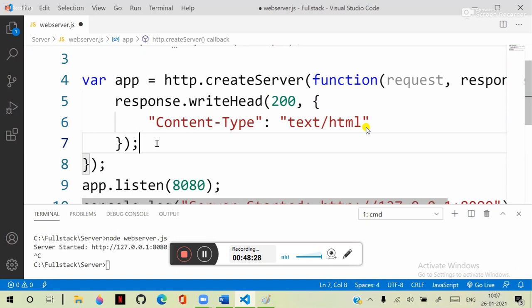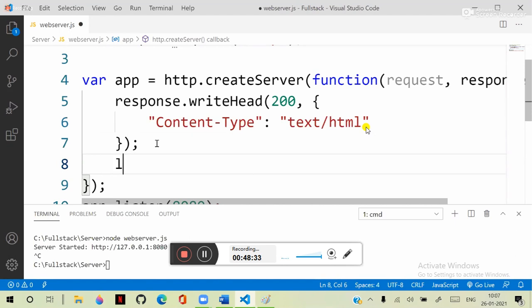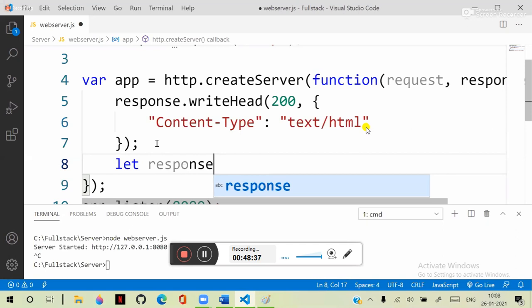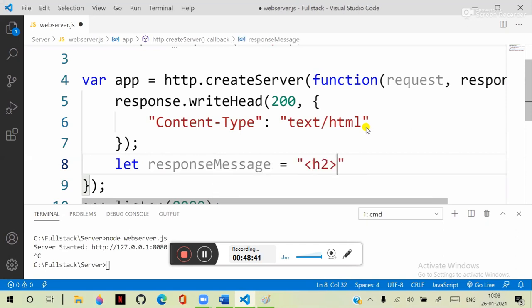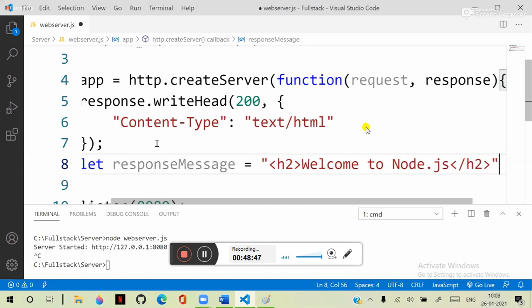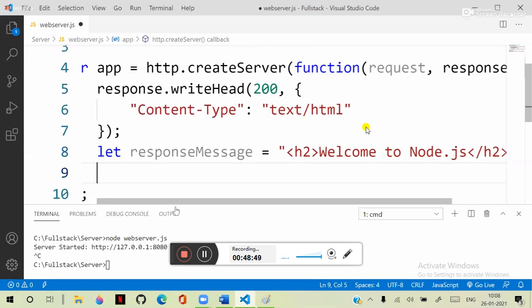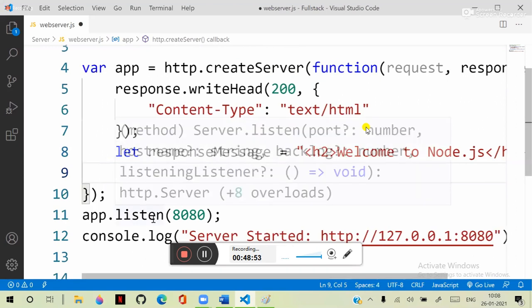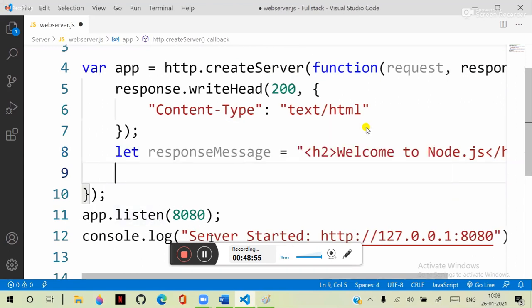Now we need to create one response message. I am creating a response message and I will put an HTML response here: Welcome to Node.js. That is a heading. That is the HTML response message. This response message must be sent. It should be written into that HTML.